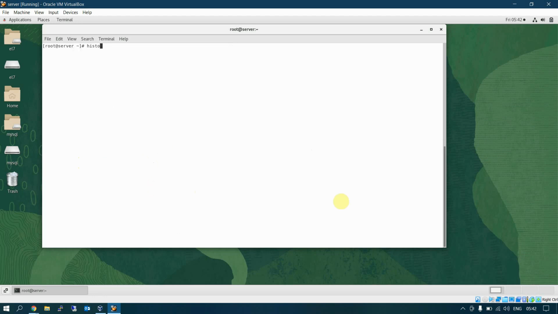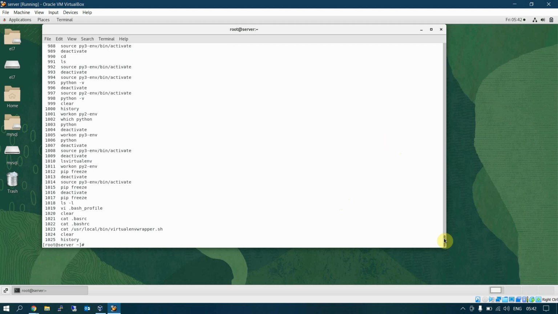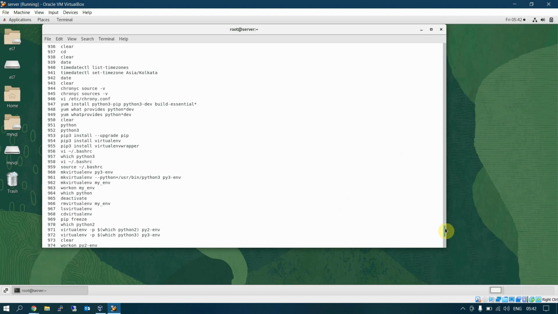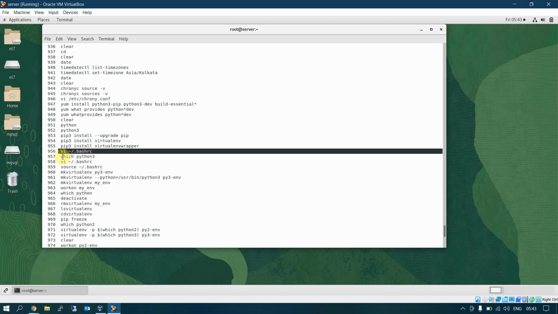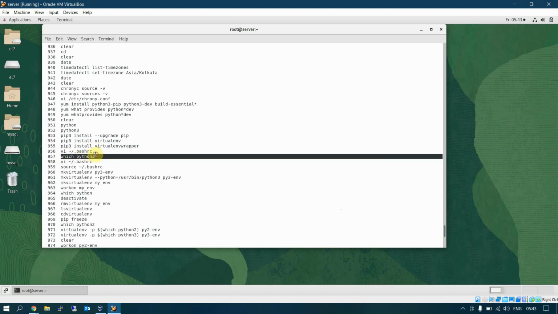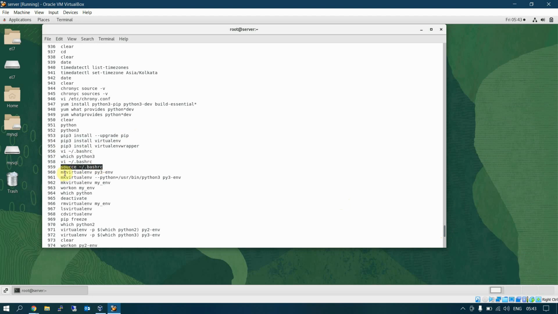Let's once again see the history of commands. What all commands we did. I'm showing you my own environment setup because I already set that up. So first I started with this command as was given in the demonstration. After that I installed virtualenvwrapper. I opened that file .bashrc. I checked which python3 is there. I sourced this .bashrc file and I created one environment, a Python 3 environment. So this environment was created, and then we have the command which python. I changed on my environment.